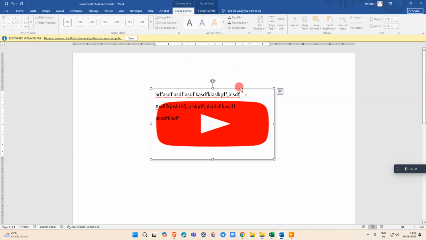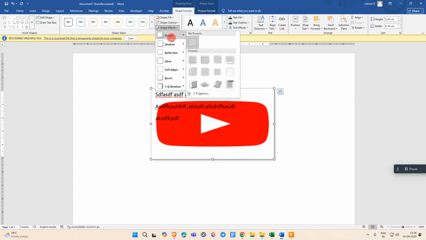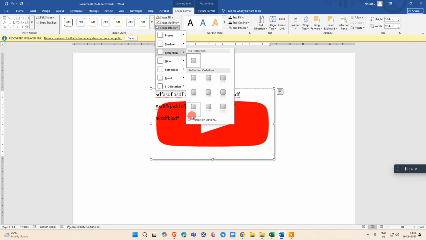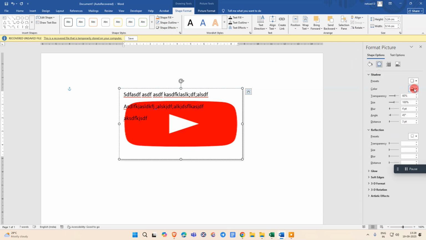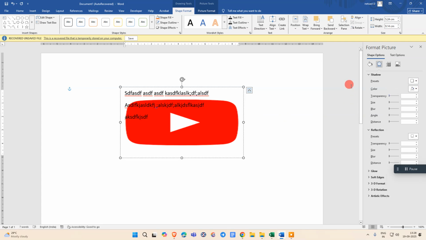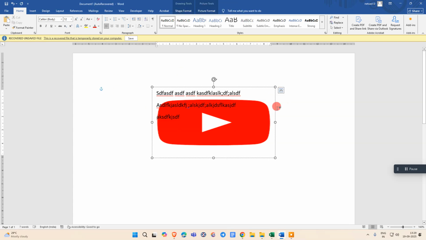Let me select it first. Okay, so I need to go to this Shadow option. I have applied a shadow effect, so I need to just make it normal. So you can see this effect is also gone, and the border outline of this text box is also gone.